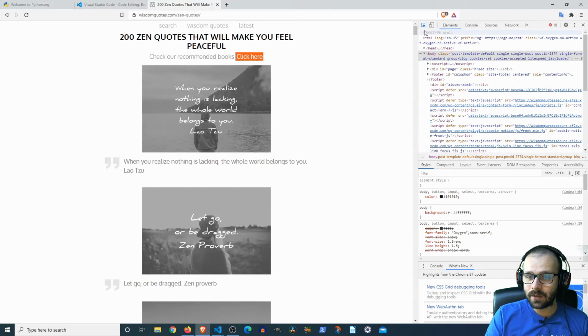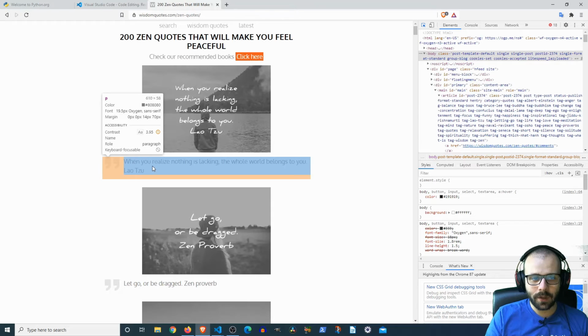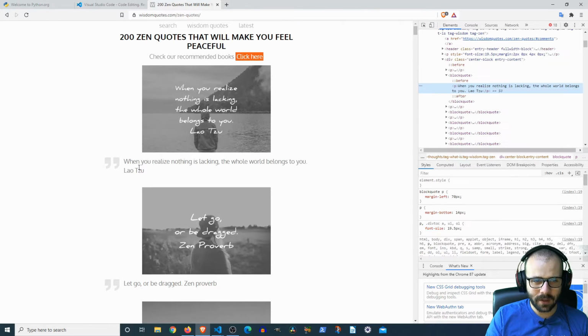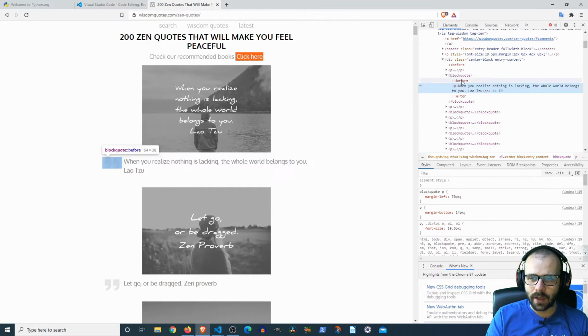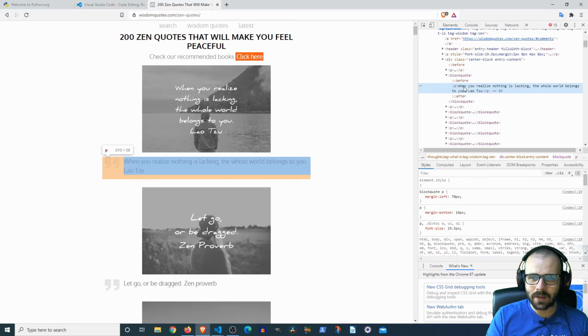Just click this little arrow over here, and we're going to be looking at this element over here. We're going to be looking at the quotes. We want to extract the quotes. So let's click those quotes, and let's see over here where we actually are. We see that this is within a p tag, and this is within a block quote tag.